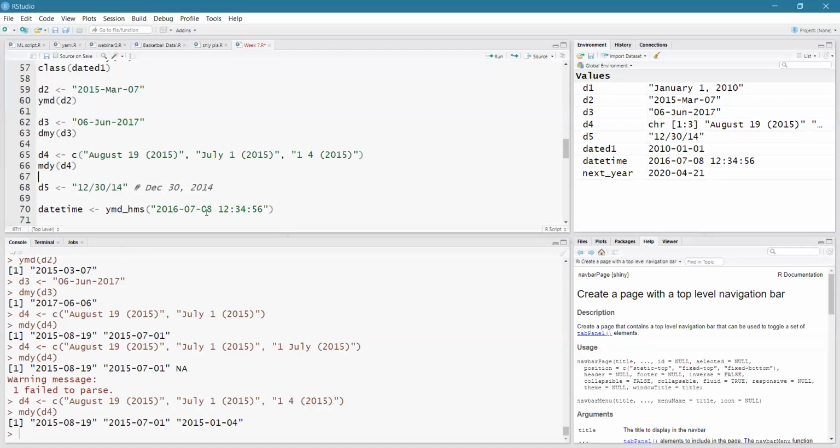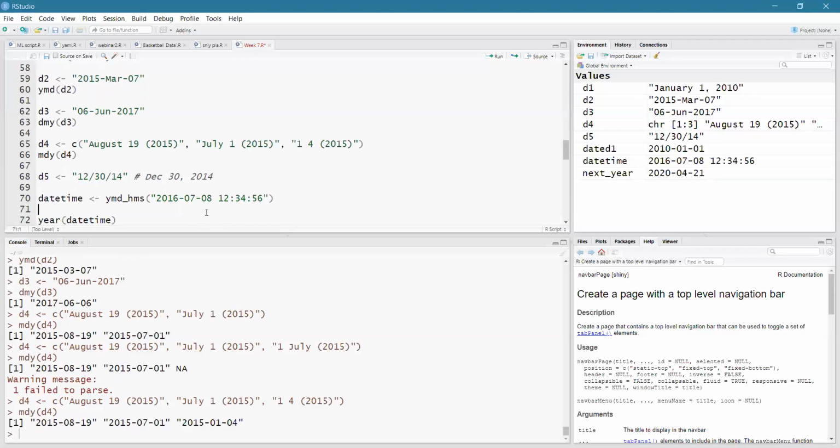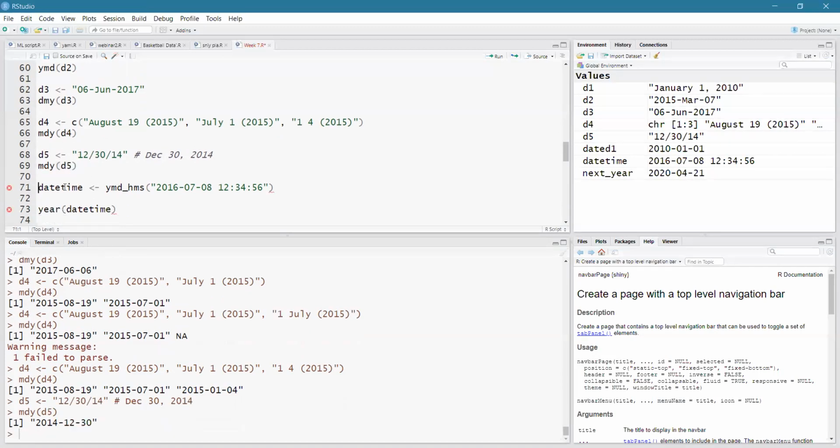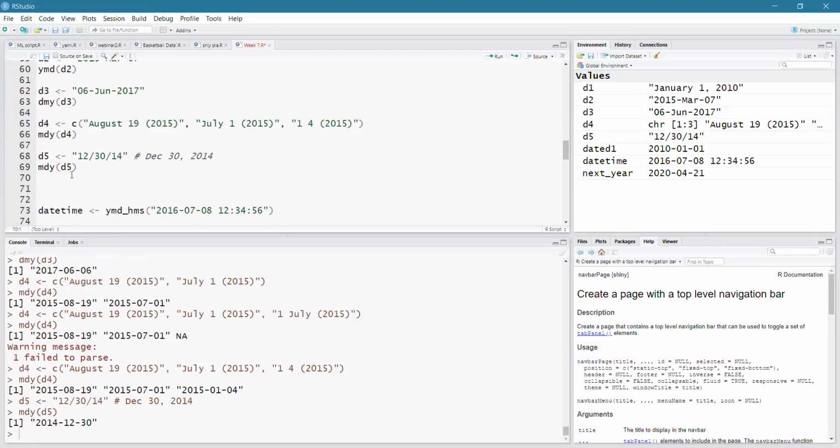So that's just an example of working with vectors. So we have D5, which is simply another string. This is, okay, 12, 30, 14, that's month, day, year, D5. And it works. So that's just a further example of converting strings to dates using these functions in the Lubridate package.